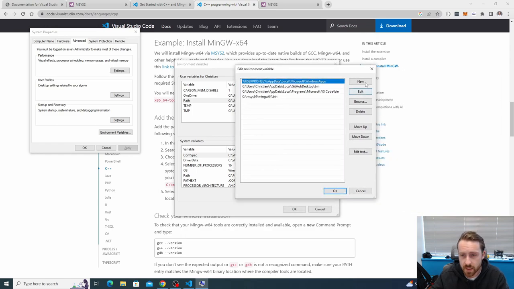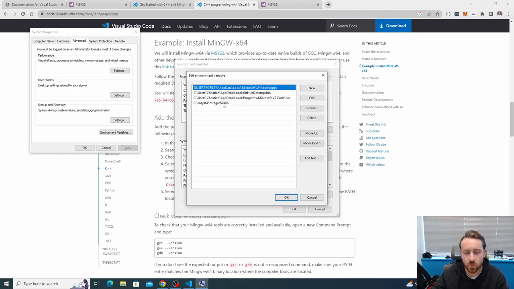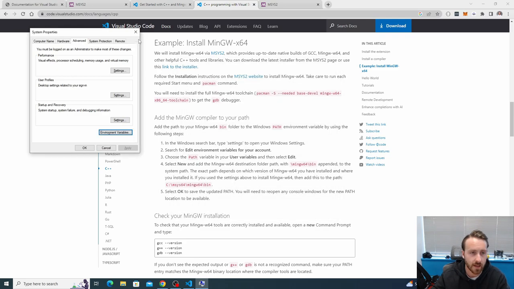what you do is you hit new, and then you want to add this path right here, C:\msys64\mingw64\bin. I've already added that, so I'm going to cancel that. And now you should be able to have Visual Studio Code find your GCC compiler. Hit OK. Hit OK.